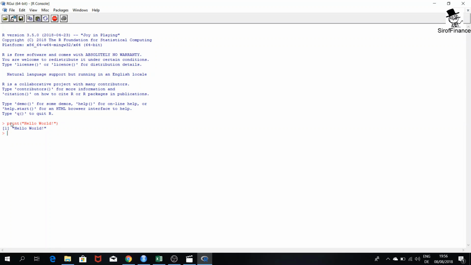I can also do mathematical operations, like for example 17 plus 3. And if I press Control Enter, it will give me back 20. I also can do multiplications. I also can do operations where I take something to the power.